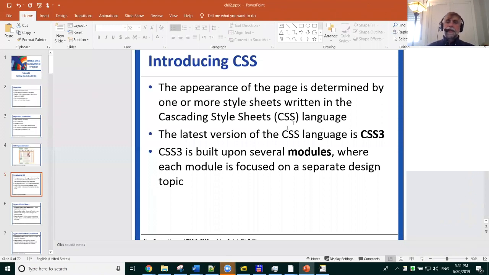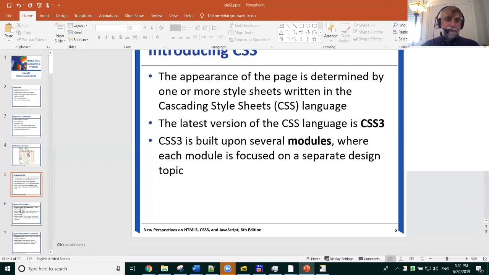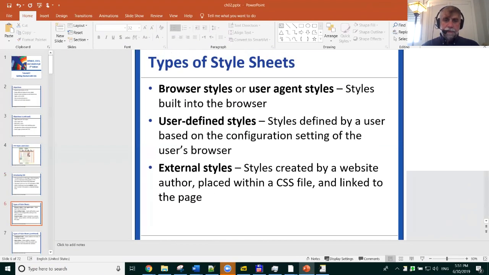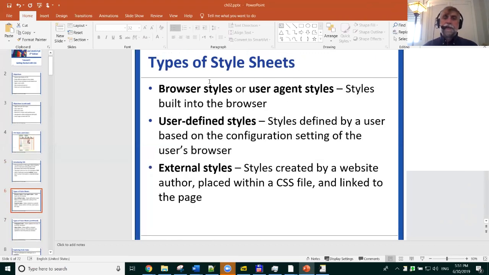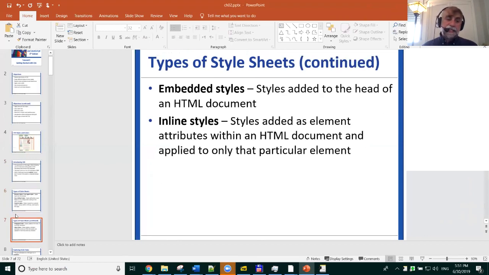Okay, so the latest version of the CSS language is CSS3, and it's built upon several modules. Each module is focused on a separate design topic. We're going to go through them as we go. And these are the types of style sheets. There's basically five different types, I think. There's the browser styles, user-defined styles, external styles, embedded styles, and inline styles.